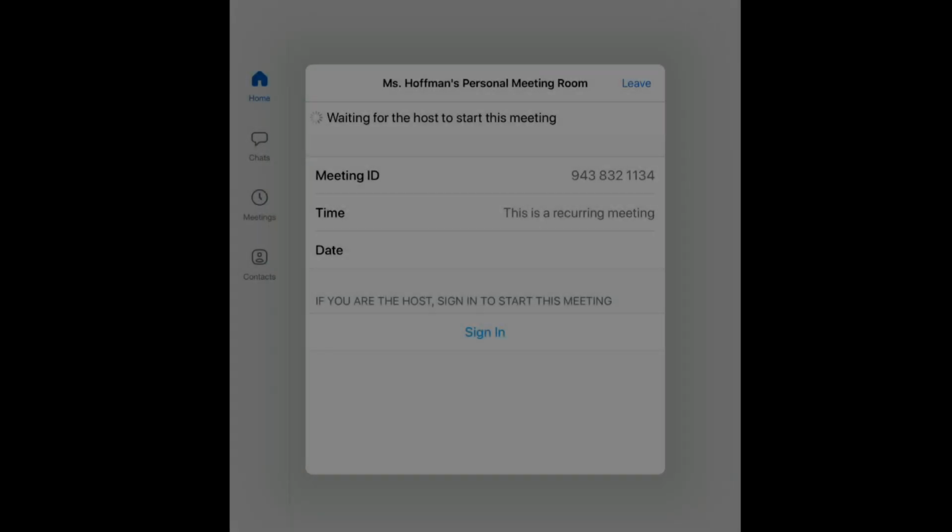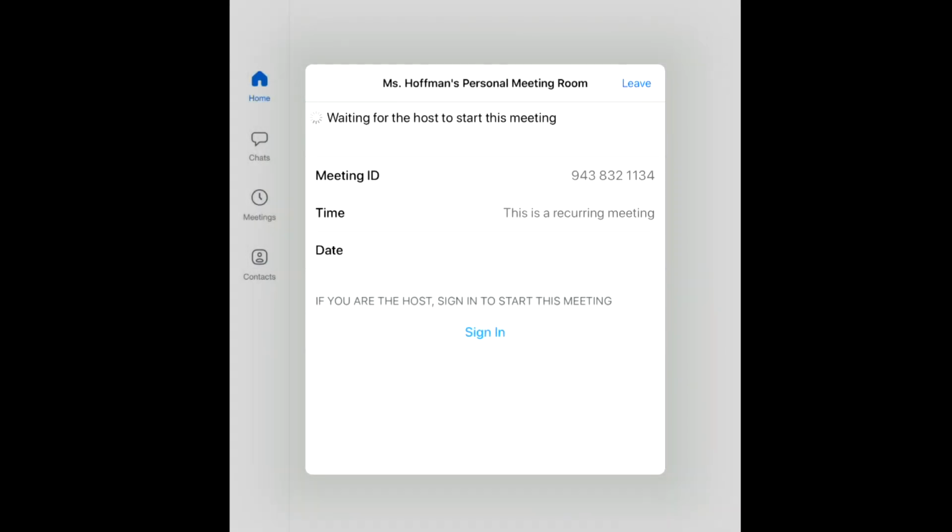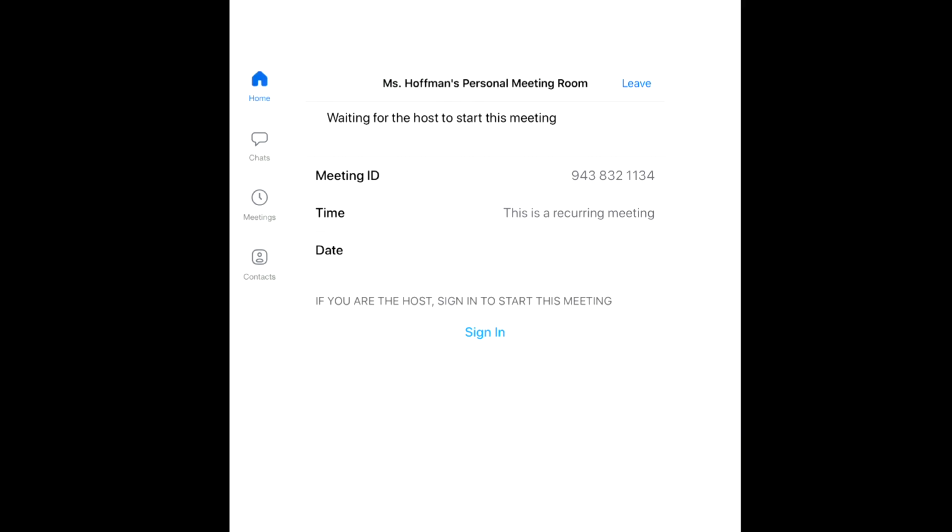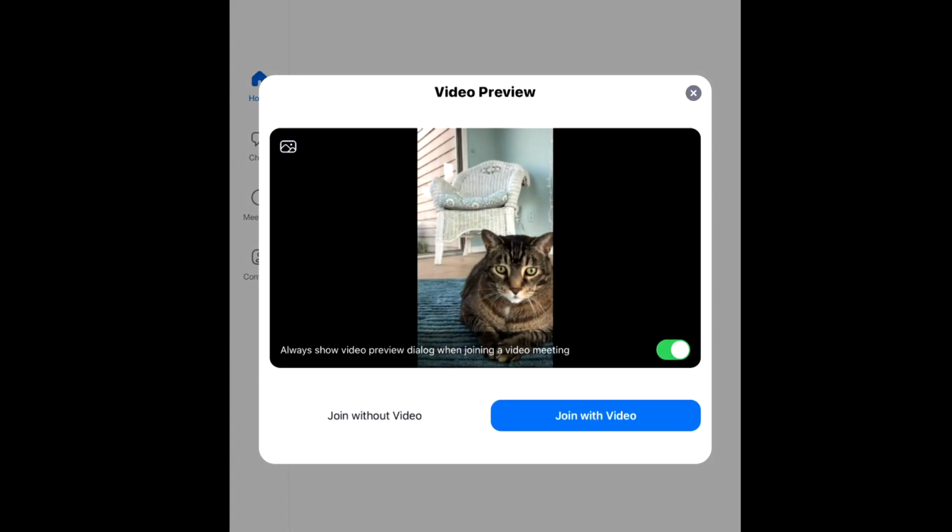Here's an example of what the waiting room looks like for the student. So this is what they see. It does show that Mrs. Hoffman's personal meeting room. We're waiting for the host to begin. Once I begin, the students have the option to join with a video or without a video.